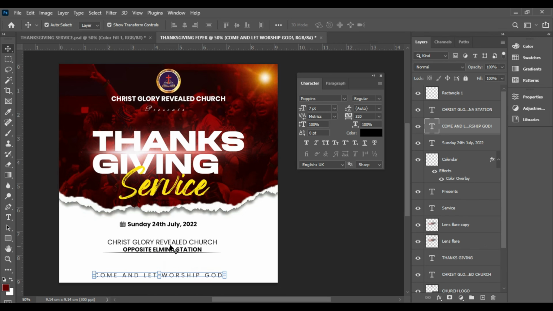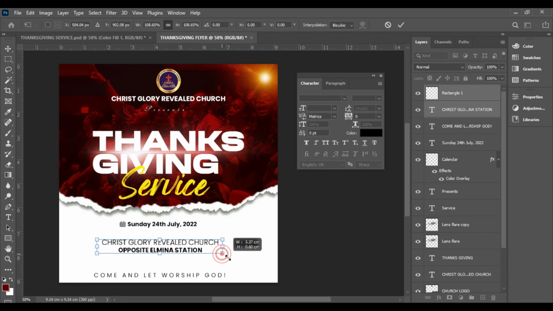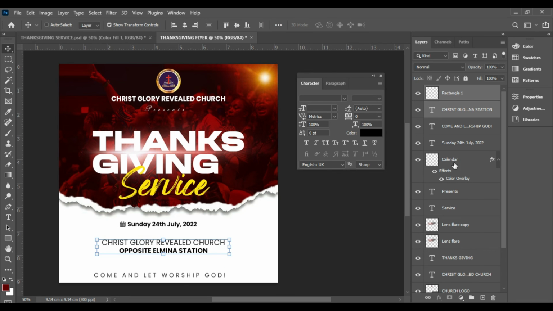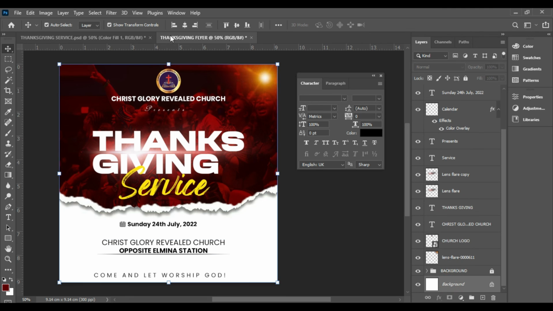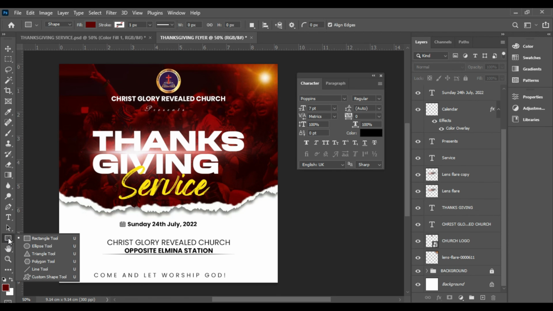bring it down here, and then I can even select the name of the church, everything, and then make it big. I think this is quite okay. And then let me centerize it to the background, centerize everything. I think this is beautiful. If you have something like this, then it is left with the time. Then we are done. Bring in the time.